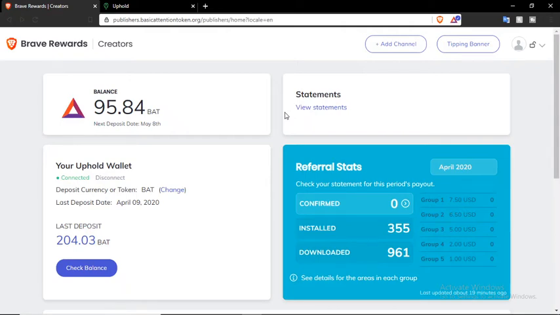Today I am sharing with you how you can withdraw your money from Brave Publisher to your Uphold, and from that you can withdraw that balance to your bank account or to your credit card.